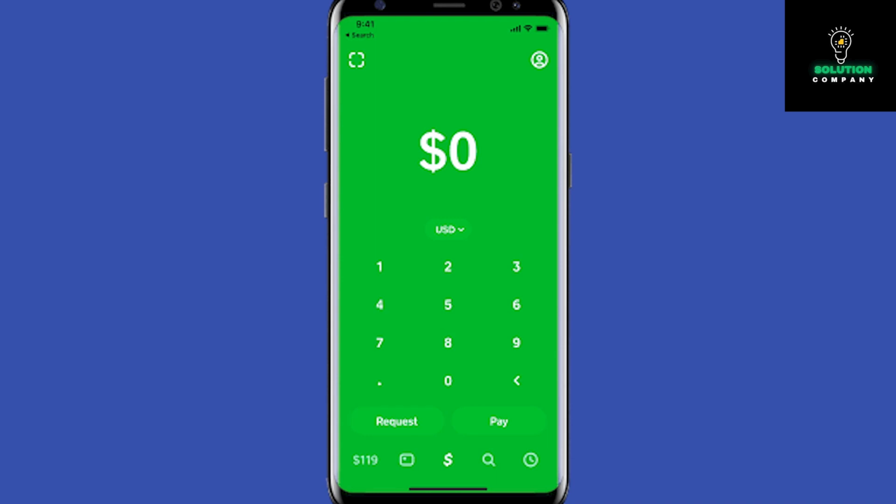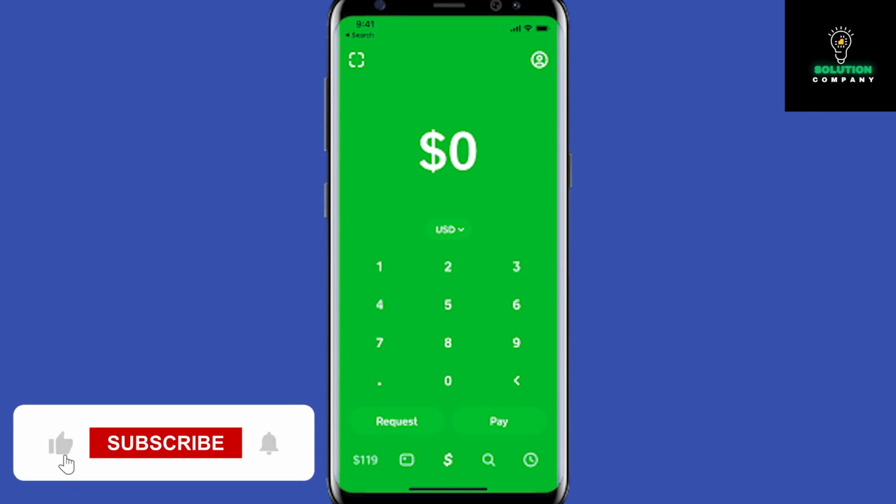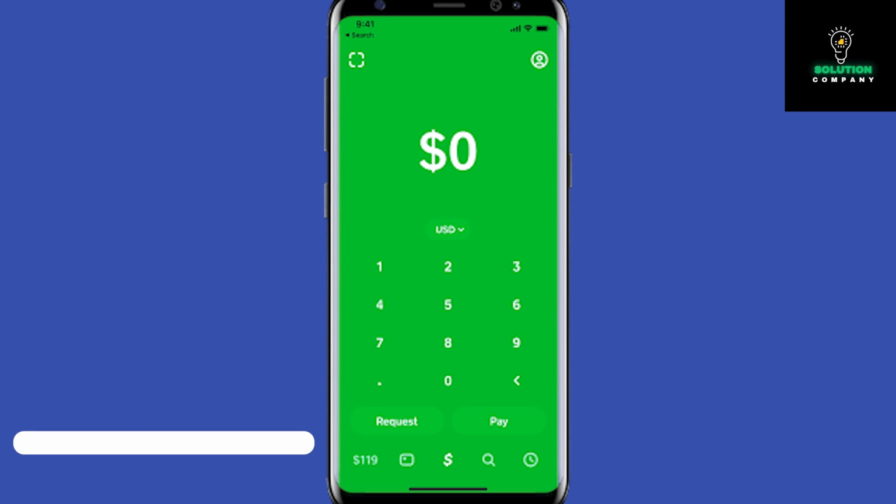In today's video, I'm going to show you how to withdraw money from Cash App at an ATM. So right off the bat, you are going to need your Cash App card in order for this transaction to even take place. So if you don't have one, you want to order your Cash App card. When you have your card, the obvious thing out of the way, yes, you can withdraw money from Cash App using an ATM, but there will be some fees associated with it in certain circumstances.